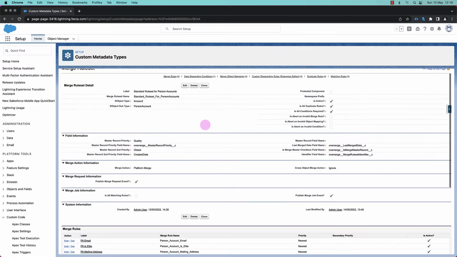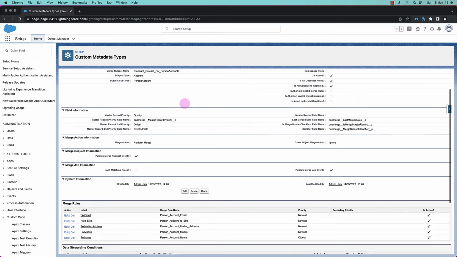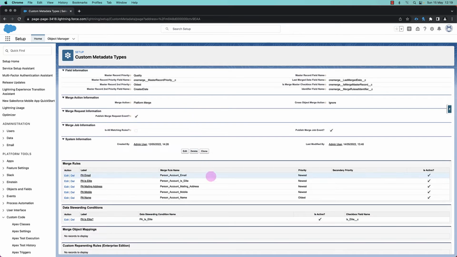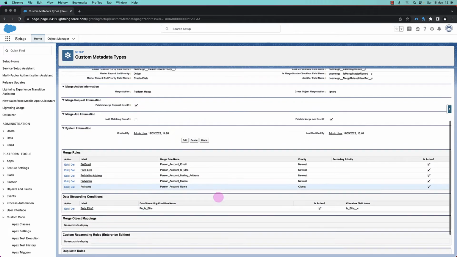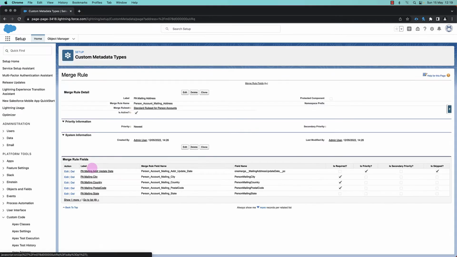If we look at the rule set for person accounts, again, we can see the merge rules that have been configured and their priority type, and we can see the data stewarding conditions. But if we open up the merge rule for mailing address, we see considerably more detail in this view. So we can see the priority type that's applied, the full set of fields, which ones are required, which field is being used for priority, and so forth.